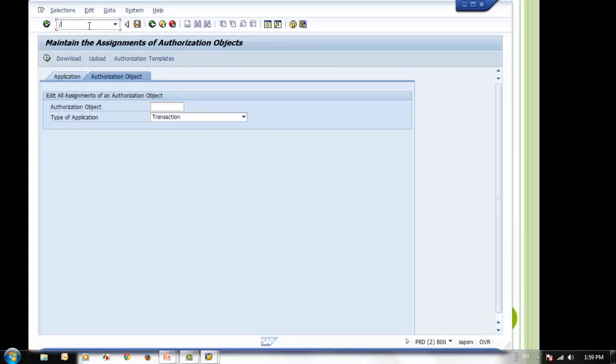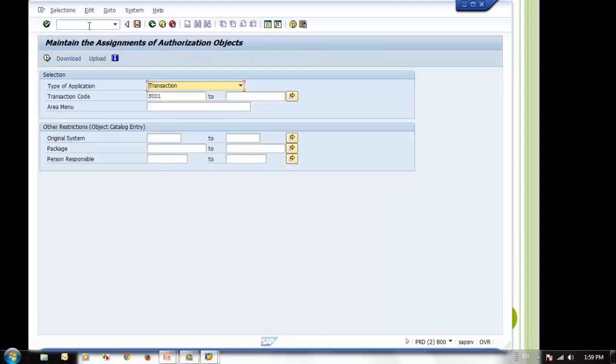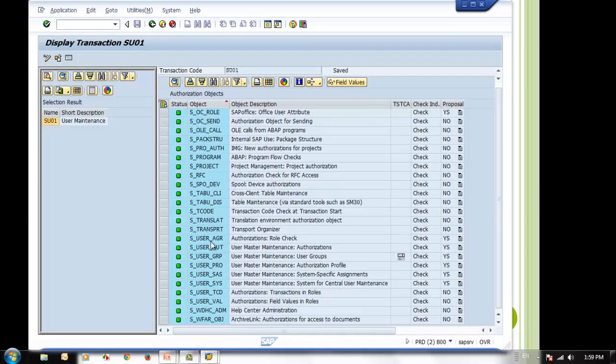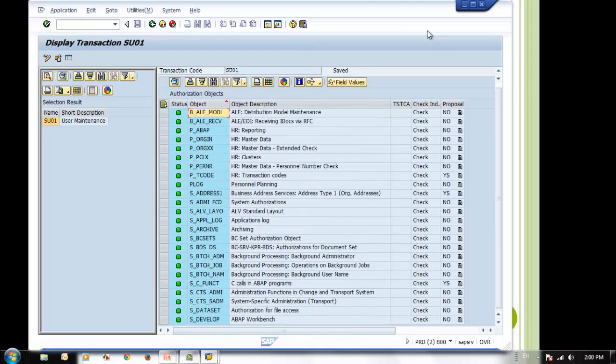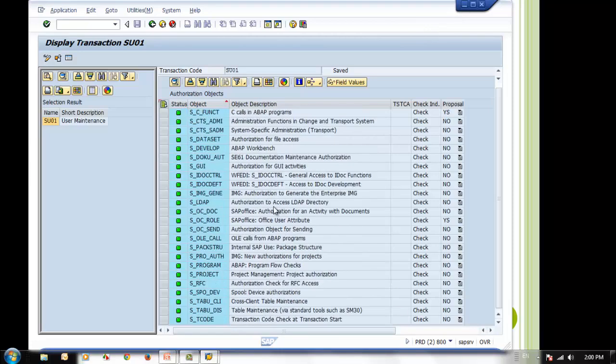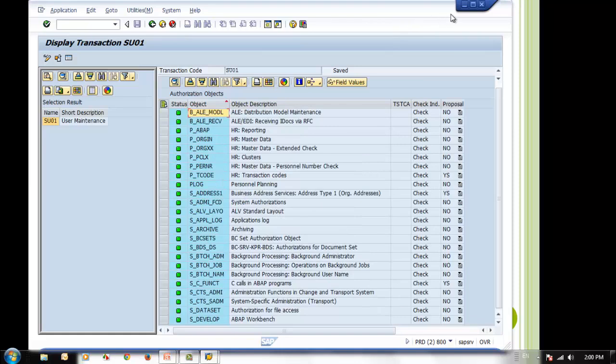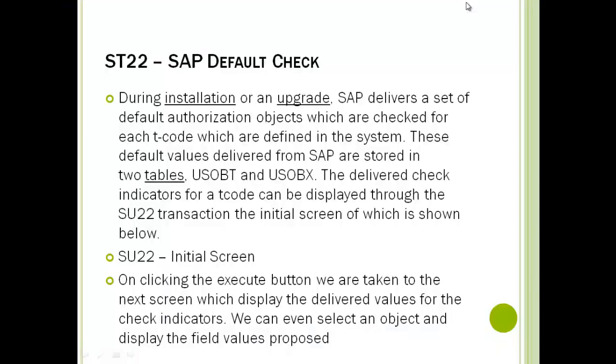Let's go to our system and run /n SU22. This also looks almost the same as SU24. Then we put in the transaction code and run. We got the authorization objects which are delivered by SAP. Actually this is a fresh system, we did not change much, so that's the reason it's showing the same. But if you have changed something, then it will show quite a big difference.